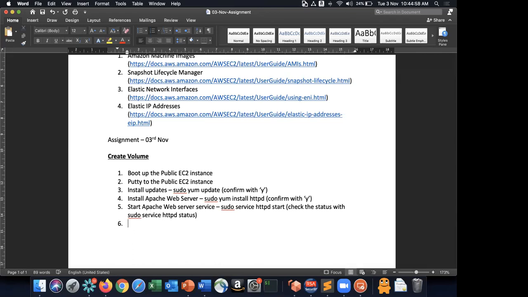Once that's done, go to your browser and access http:// your public IP address. You should be able to see the Apache test page.